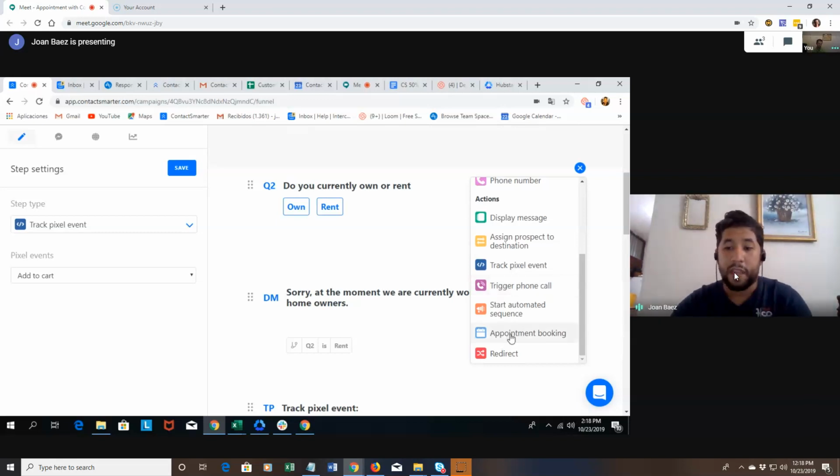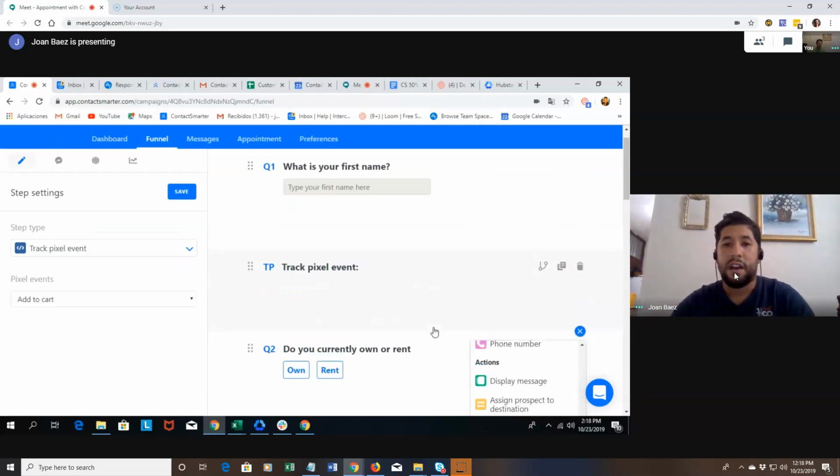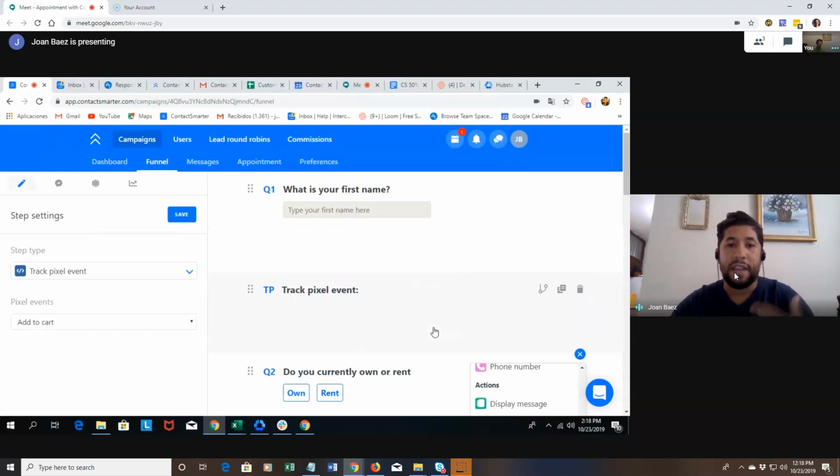There's also an appointment booking feature that is included inside the application. Forget about using Acuity or Calendly. You don't need that because you have an appointment integration inside of the funnel section.